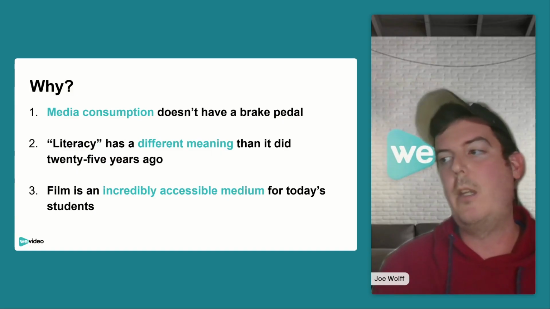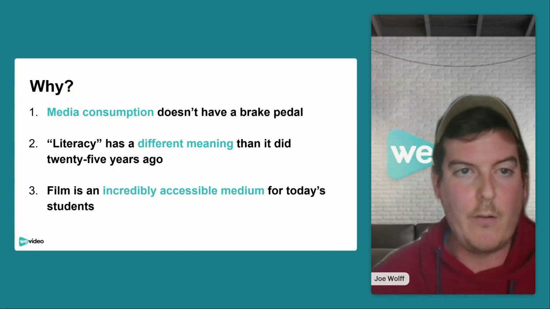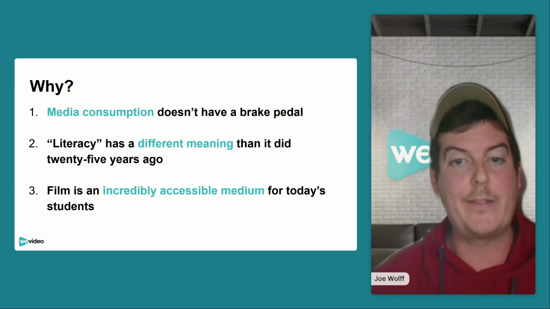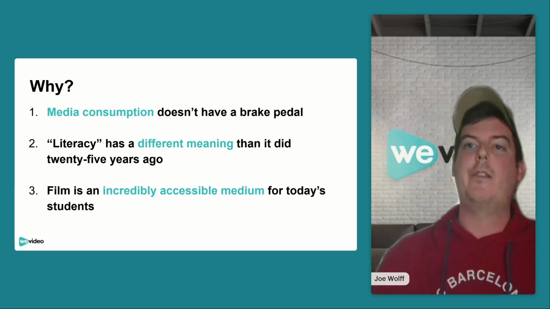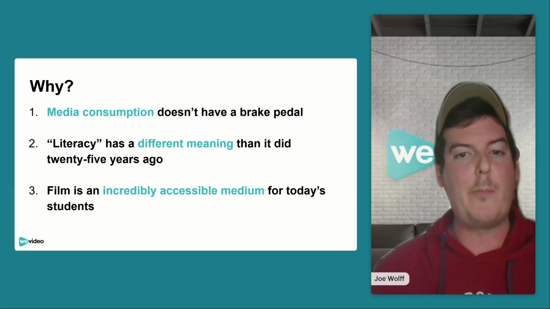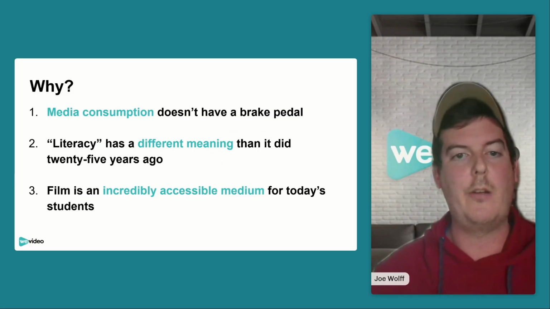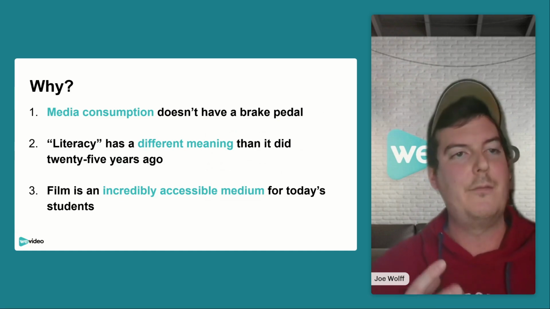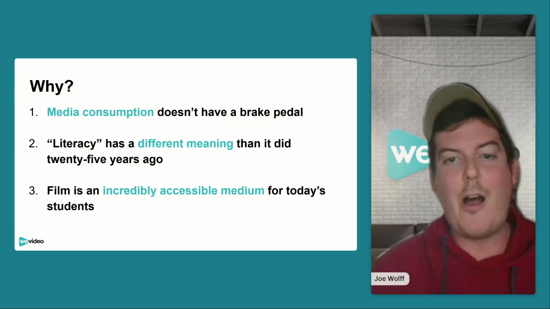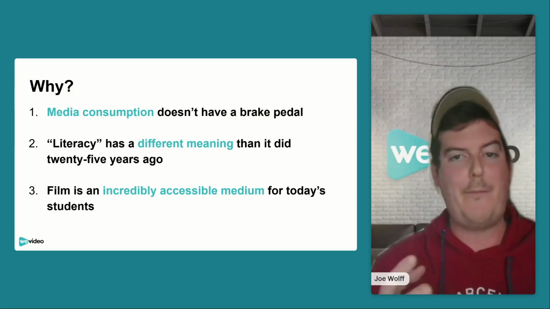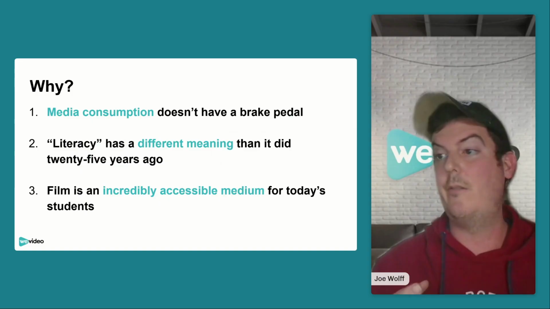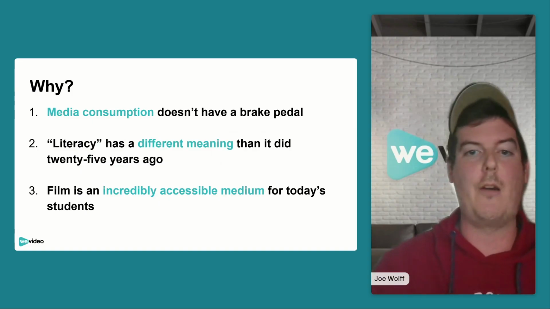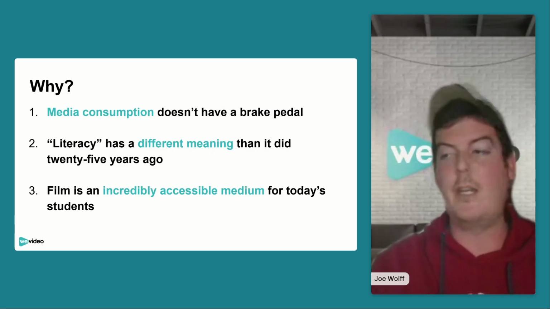And then film, it's an incredibly accessible medium for your students, and it's one that has a lot of surprises they might not expect, because students have grown up in this world of media consumption. They're used to movies as sort of just that kind of relax, chill, turn off the brain, when in fact there's a lot that goes into making a film. There's a lot of language behind the film.